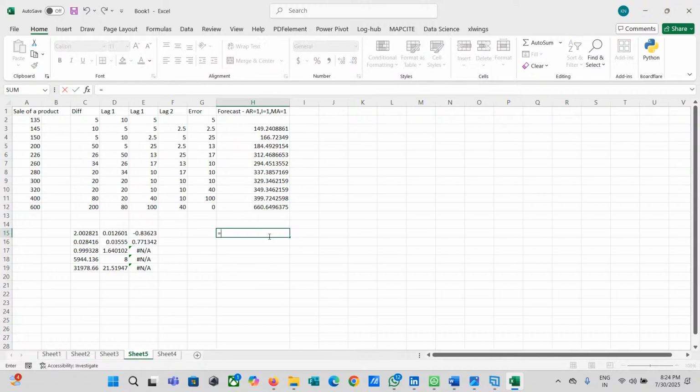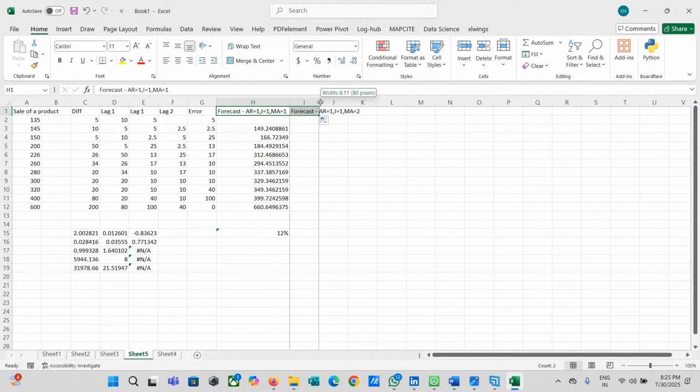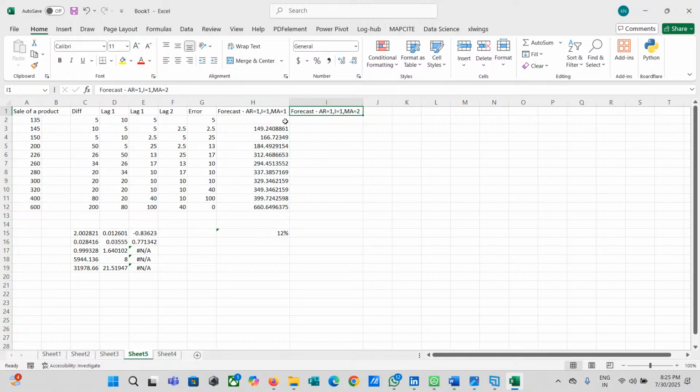So let's find the MAPE of this. This is my forecast minus my sales, divided by the sales, and close the bracket. We're getting around 12.2, 12% as the error if it is ARIMA with AR1, MA1 and differencing 1, right? Now let's try the same model with ARIMA AR1, MA2, right? So we'll try with the MA2 model.